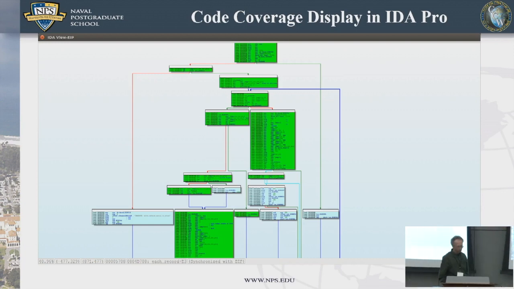So that's a big part of what we're doing with the system: providing that feedback for the analyst, putting the analyst in the loop, and that gets us better fuzzing and better test coverage.